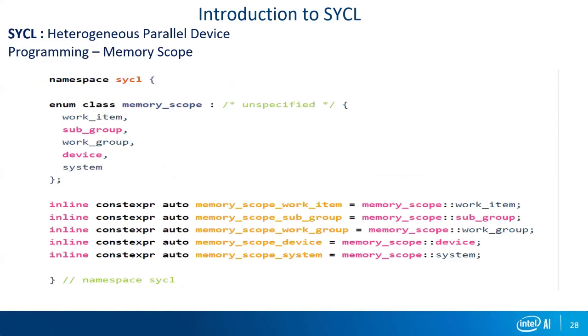Now let's see the memory scope that we just learned. We have the work group, which is the ND range. We have the subgroup. We have the work item, which is known as the thread. And we have something else called device and system. These are the memory scopes of a particular SYCL header.